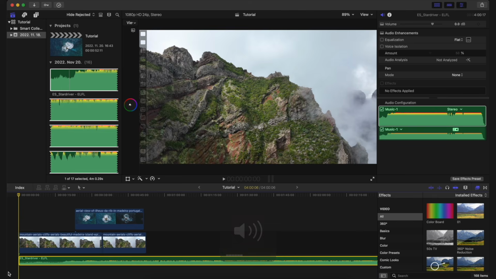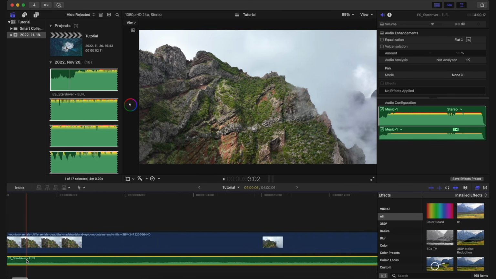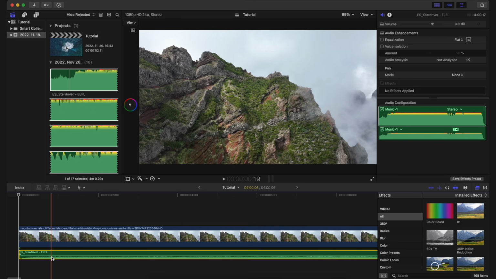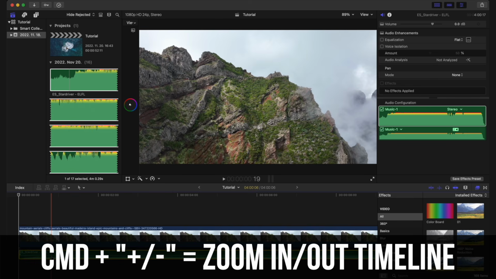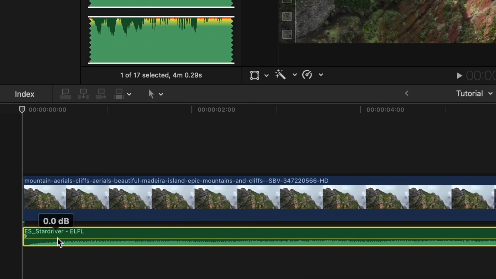Now, going back into Final Cut, I wanted to talk a little bit about music and how you can change the volume of your songs, because this is something you are going to do probably very frequently. First of all, you can zoom into your timeline a little bit more, either by using your fingers on your trackpad if you're using a MacBook, or by pressing Command and plus or minus on your keyboard. As you can see here, the song has this little white line, and you can drag it and either lift it up or drag it down.